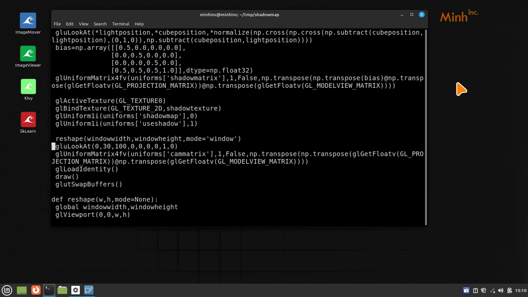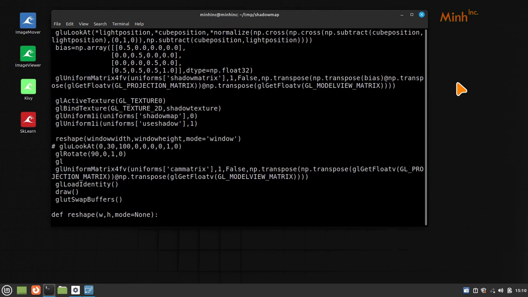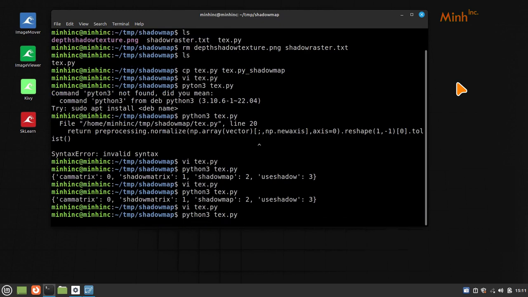Okay, so instead of here, I can just say glRotate, glRotate 90 degrees along the Y axis, and then glTranslate so that it will be a little far. Let's try if we are able to rotate it.